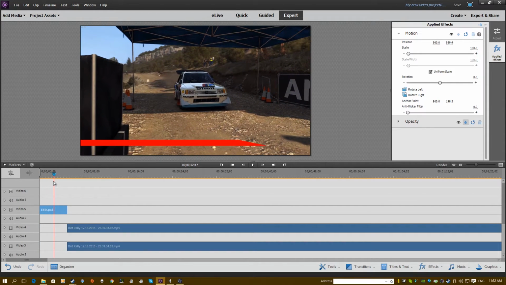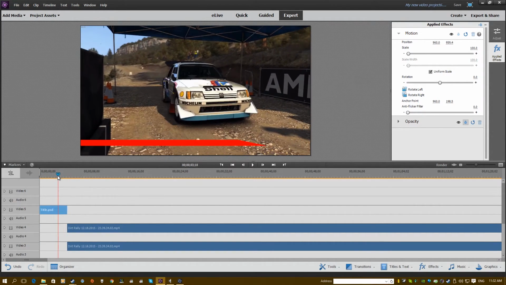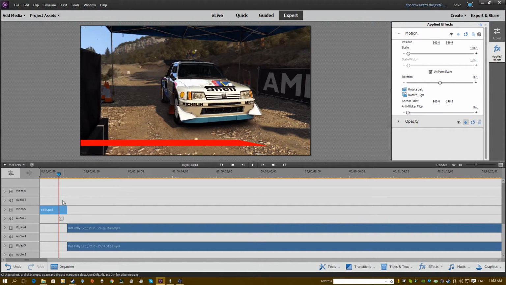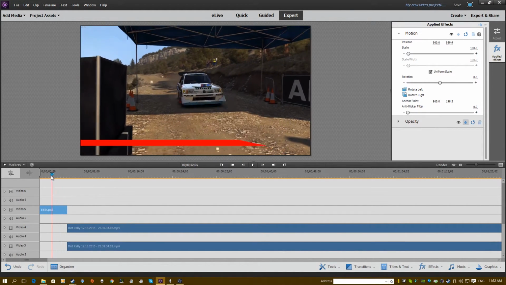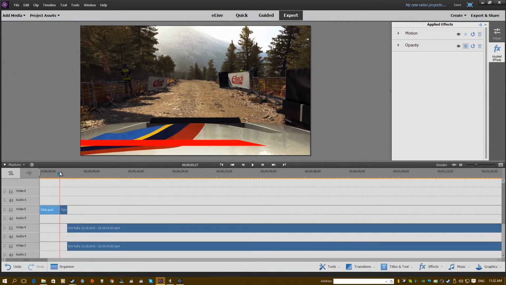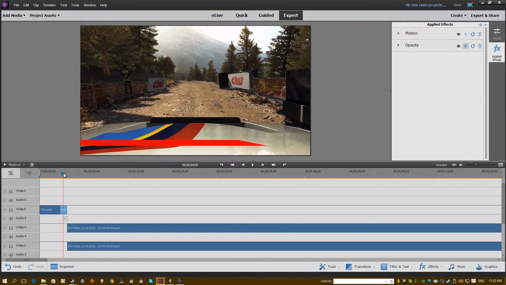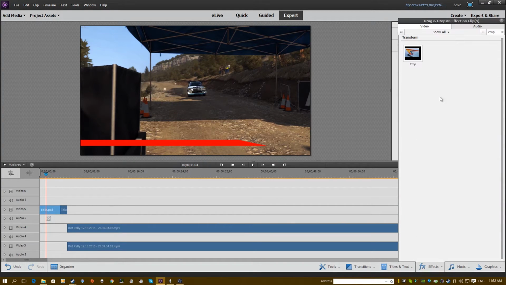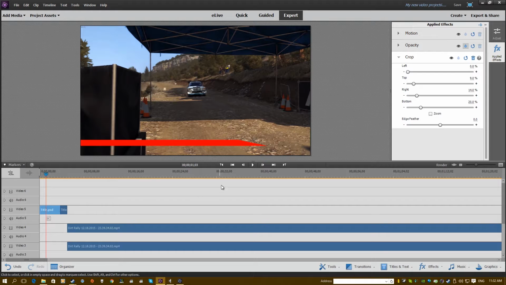But how to make the bar animate? So how do I animate my bar? Very easy. First, I want my bar to come along, and what I do is just cut from here, bam. So this stays in place, but I want this part to be animated. So what I do is I use the crop function. You can do whatever, you can make it turn whatever. This is part of Premiere Elements that is really strong.